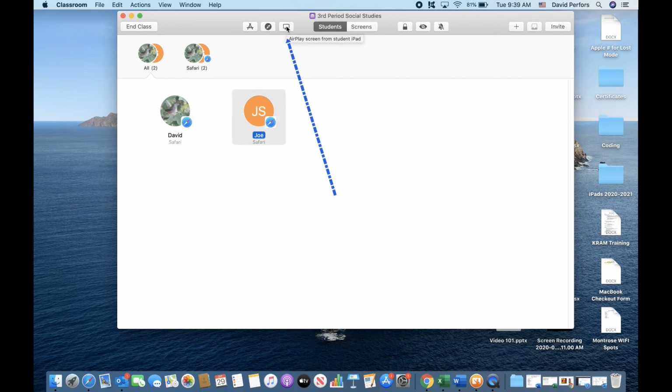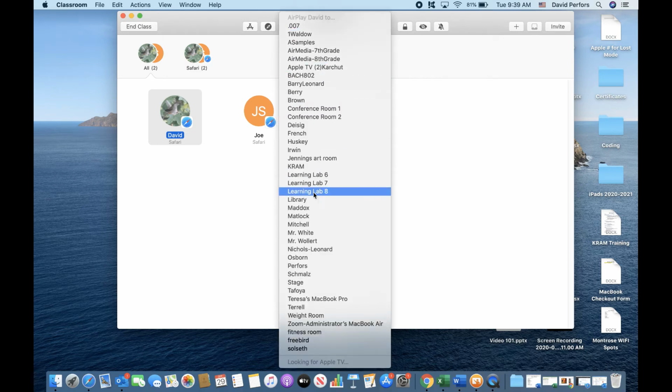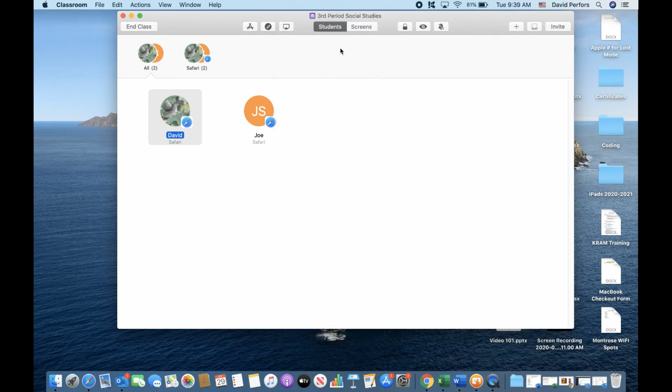This next icon is an AirPlay, so you have to select a screen. So let's say David's doing something good here in Buzz, then you would click on the AirPlay and you could AirPlay it to a specific TV in your room or whatever. So that's how that works.